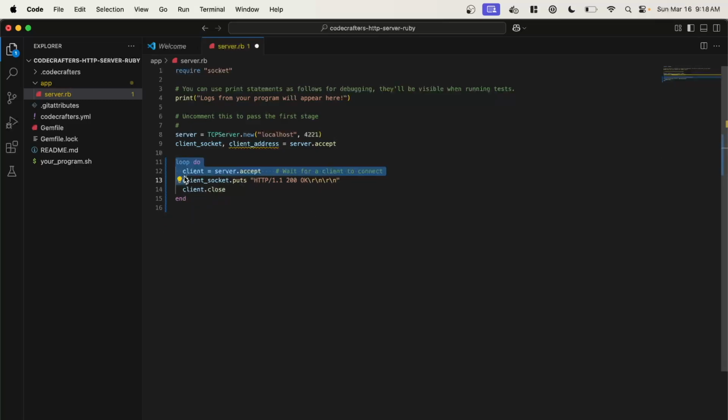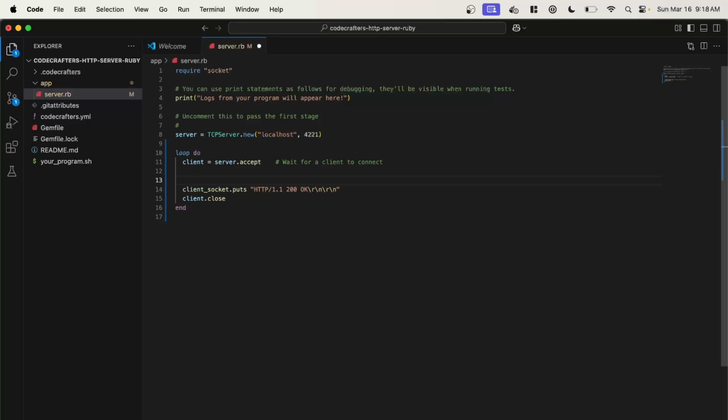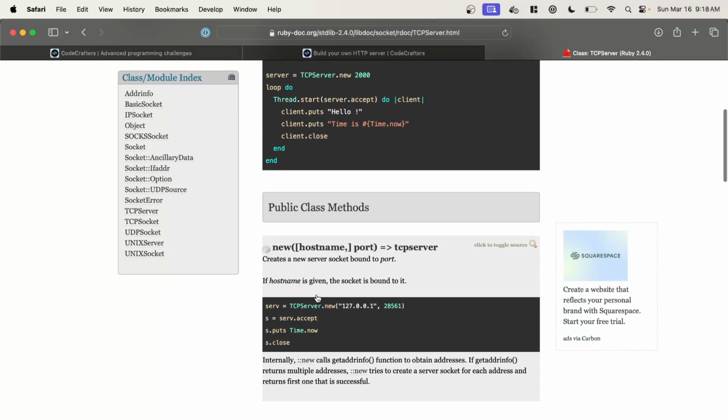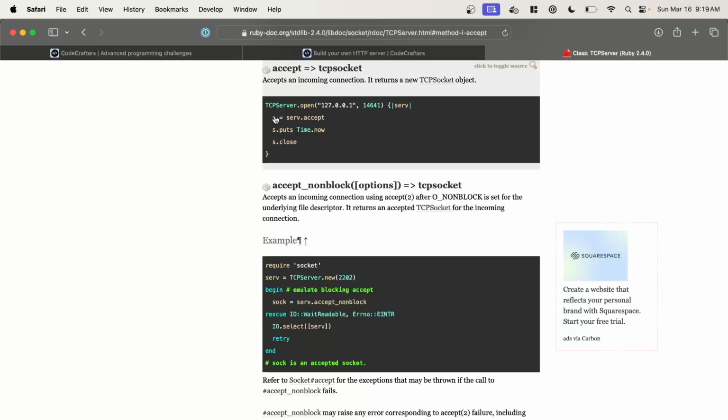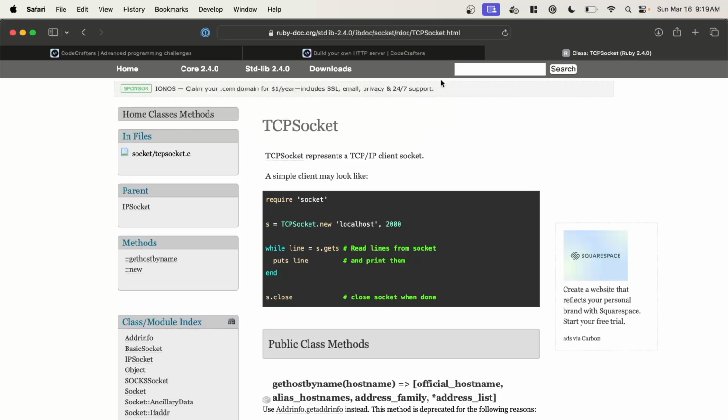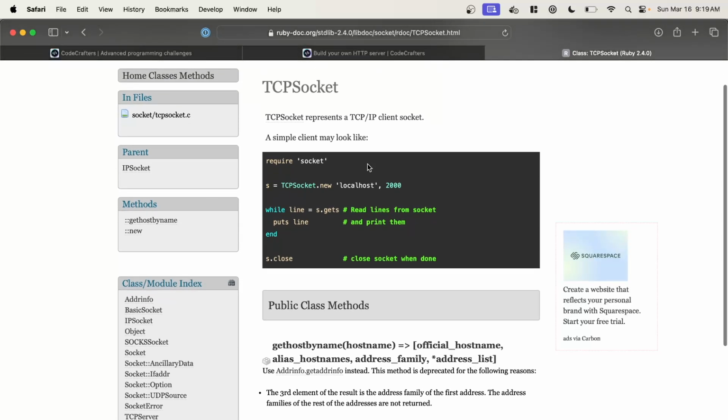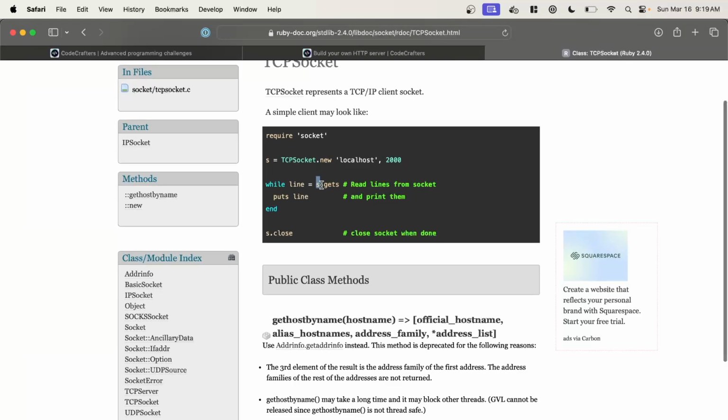So all we did was have an infinite loop here that connects our server, that accepts and waits for a connection to the server, and then we could just get rid of that line. Okay, now every time it connects to a client and a client sends a request, let's look at the request. So if we scroll down in the docs here, we can see that this server that gets returned from our accept request is a TCP socket object. So if we look at this TCP socket, we can find out how to read lines from it. So it looks like we can do s.gets.